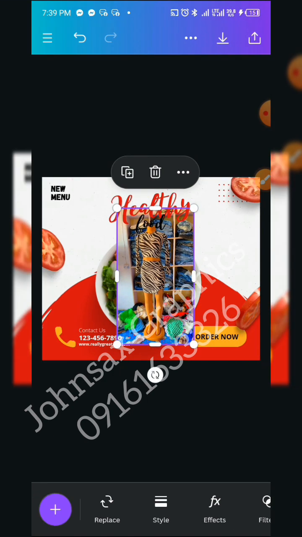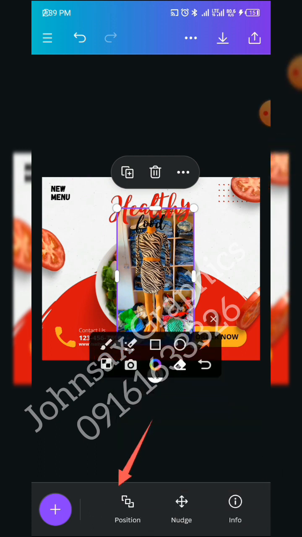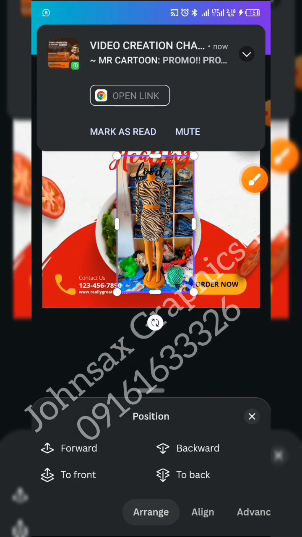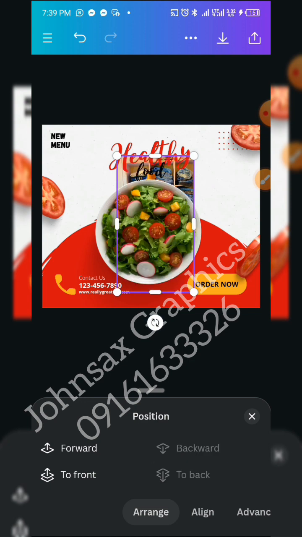You scroll to the right to bring it to the front. Come to this position itself. Come to position, then you bring forward. You can see forward or to front, any way you want, to bring it to the top layer. If I press backward, that's a step backward, you understand. If I press to back, that means the far back.